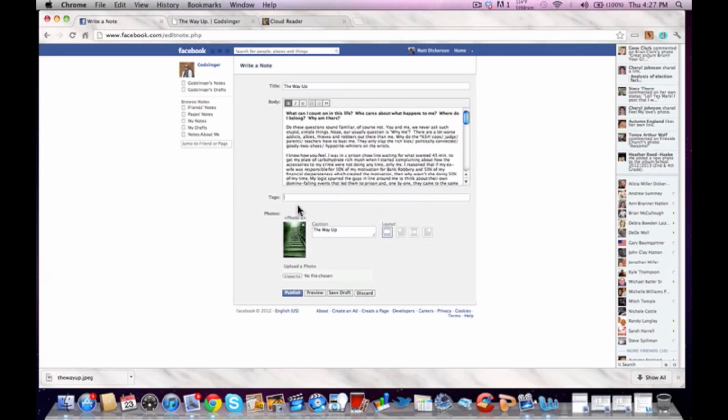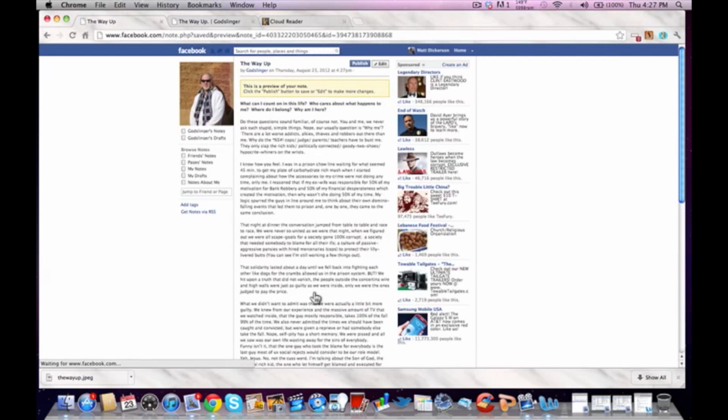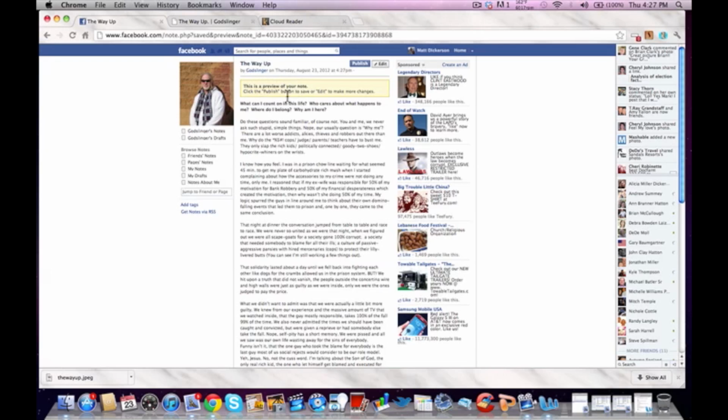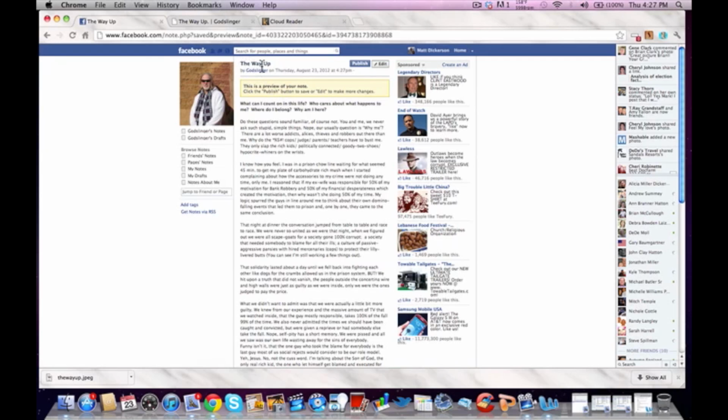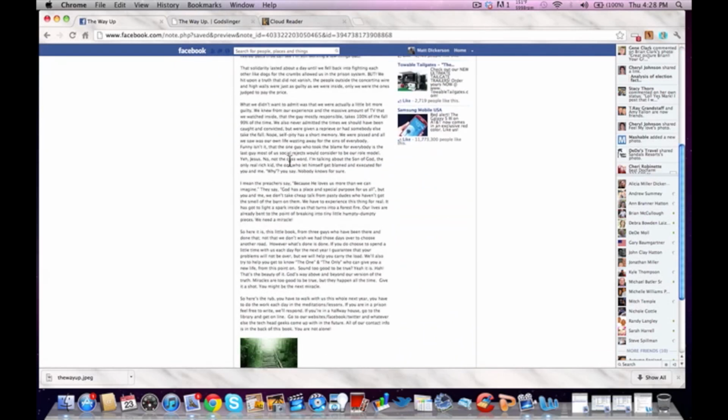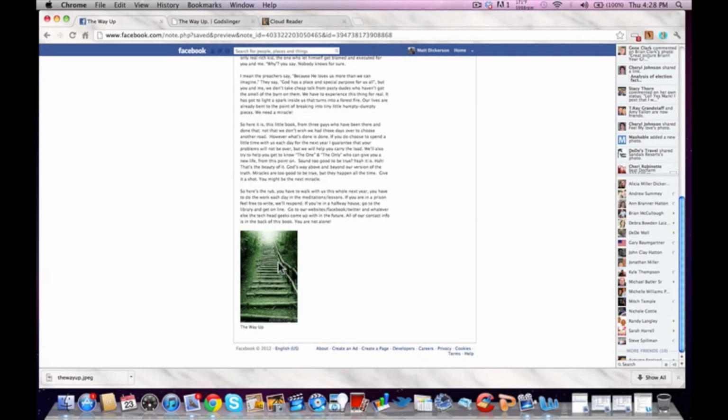So now in looking at this, I think it looks pretty good, but I'm not sure. So don't hit publish yet. Let's look at preview. This is a preview of your note. Click the publish button to save or edit to make changes. So you can see there's the bold print here, there's the title by the Godslinger, and then there's my picture.